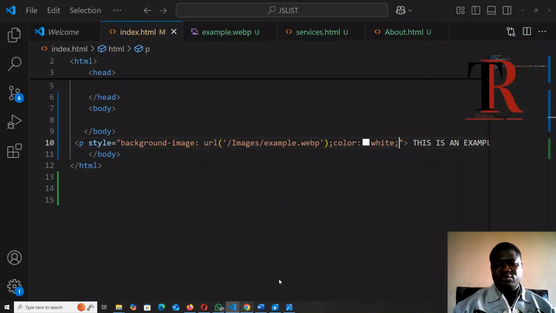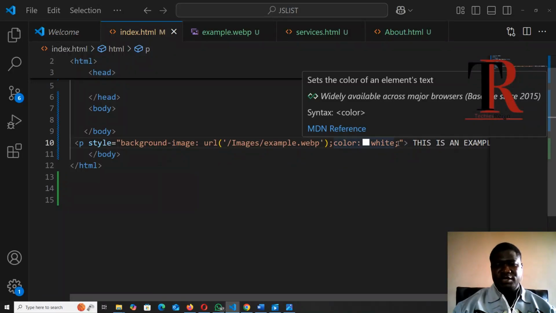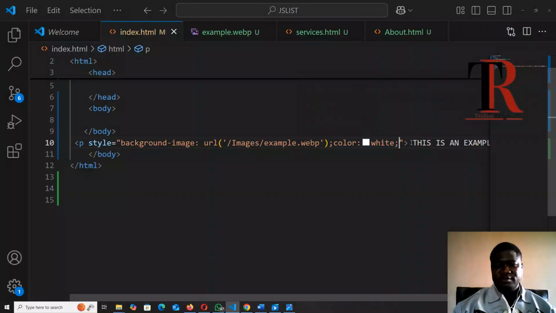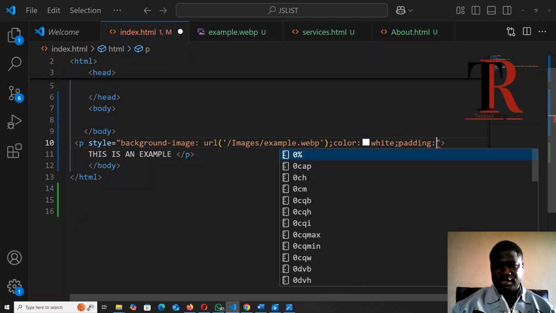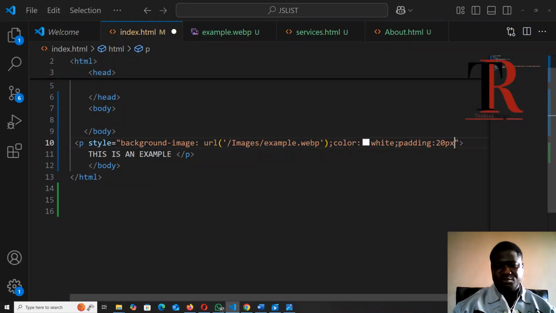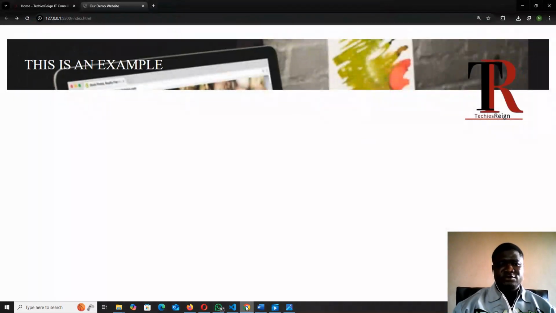Now let's give it some padding. Let me bring it down so you can see everything we are doing. You can see how we are separating the entries with a semicolon, so that it doesn't mix together. So let's give padding of, let's say, 20px. Padding of 20px gives it on all sides. Let's save that and come back to our browser. Can you see now? It has given it padding on each side, top, bottom, left, right.